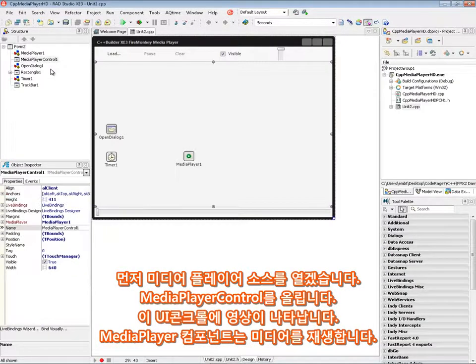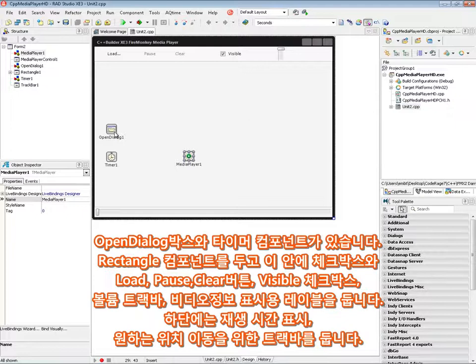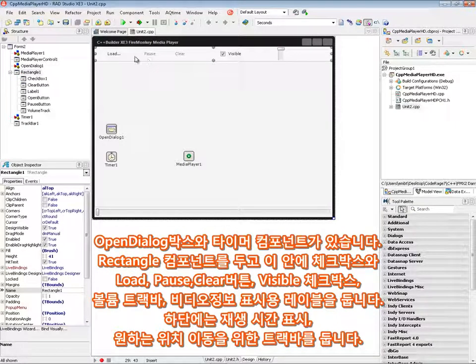We've got the media player control. The media player control is where the video is going to play, whatever size it might be. We have the media player component itself, which plays video for your application. I've got a dialog box component, a timer component. I've got a rectangle here where I put some controls on.